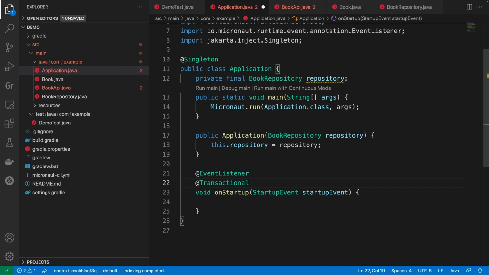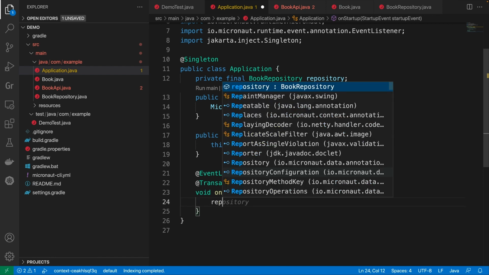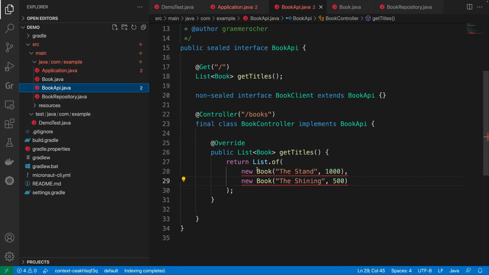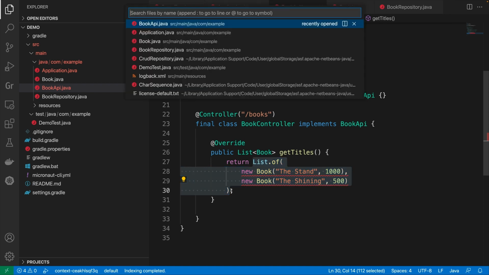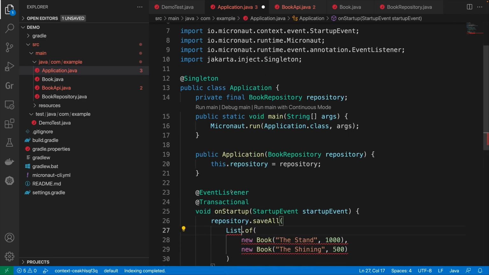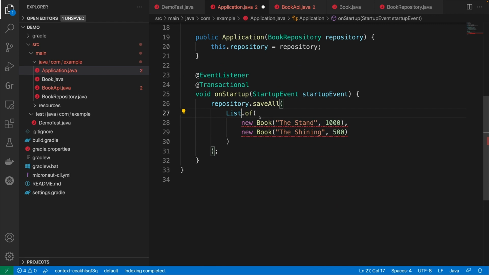And I can make it transactional as well if I want any operations within the context of this method to run within a transaction. So what I can do now is take my repository and save some data to it. I can grab that list of books that I was using over here before and save those two books to the database in one go, in one batch SQL insert operation.